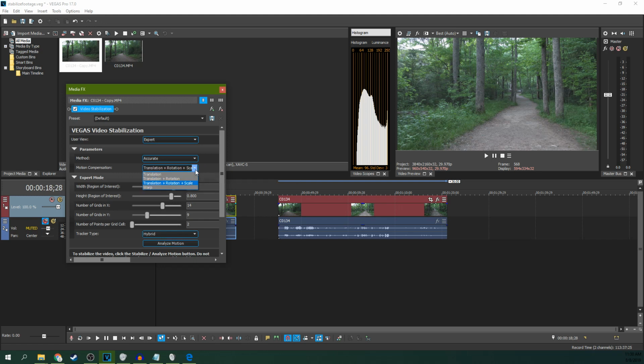So translation, rotation, and scale is going to zoom in and crop and figure out exactly how to stabilize your footage. The computer's going to do all the heavy work. Warping will actually cheat and kind of move the pixels around too. We just did a basic translation, rotation, and scale method to accurately track.